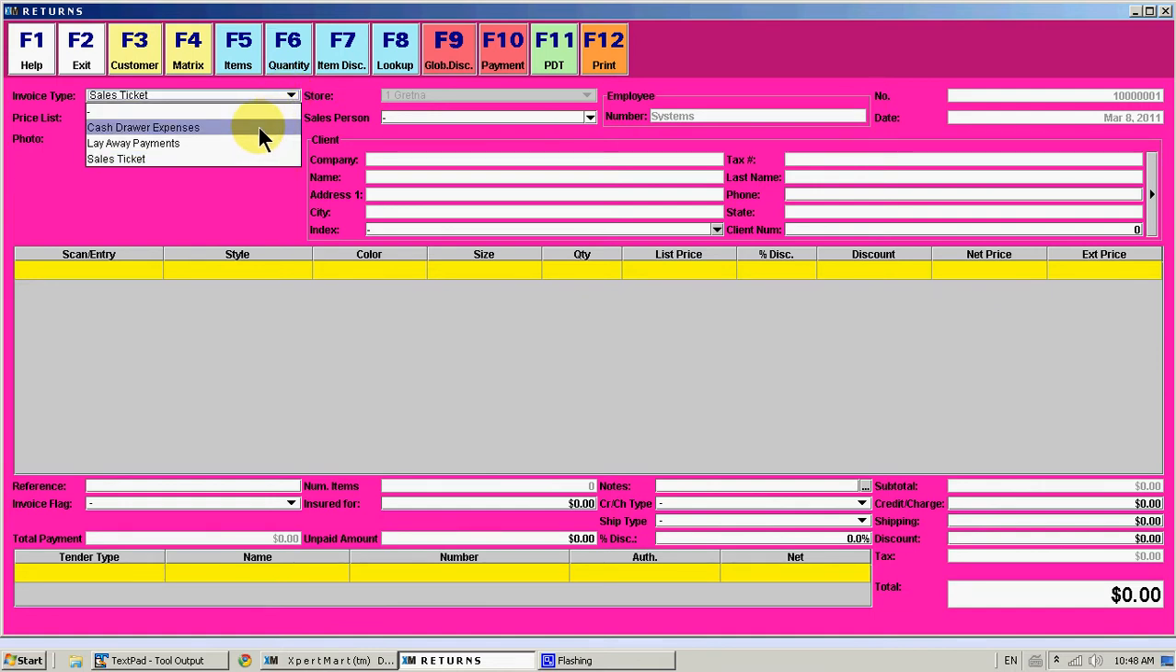In this case, I've chosen to call it cash drawer expenses. It could be paid outs from the till or whatever you want to call it. But you choose that type of invoice. As you choose that type of invoice, it has its own set of serial numbers that keeps us from interweaving these serial numbers with serial numbers from normal sales or even normal returns. So all we have to do there is open the return screen, pick that it's a cash drawer expense.